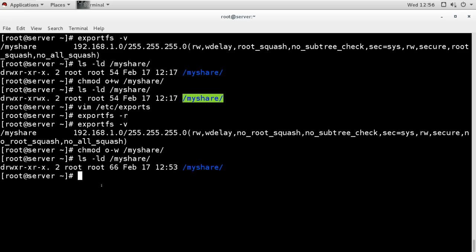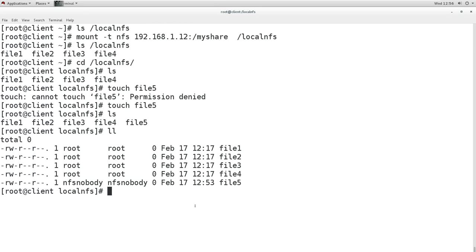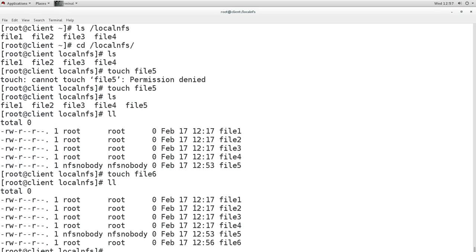Now if I try to create a file from here again, file 6, it is creating the file. Even though other users do not have permission, it is creating the file. Why can it create a file? Because it is considering this root user as the root user of the server. And you can see this file which I created right now is not created by nfsnobody, it is created as root, because it is considering this machine's root user as the root user of the server.